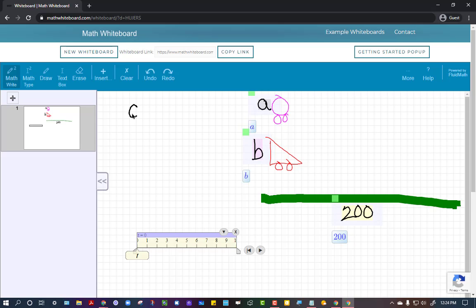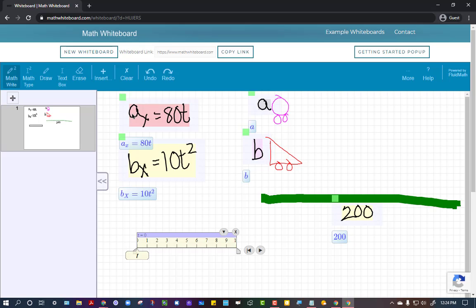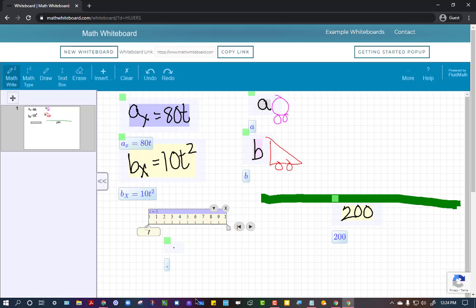If I say A sub x equals 80t and B sub x equals 10t squared, looking good. And if our t equals 2, and I'm going to draw a straight line down here to get that. Now, what will happen here is if I hit this play button, I have all my formulas here. We can actually animate this and watch to see if it's going here.